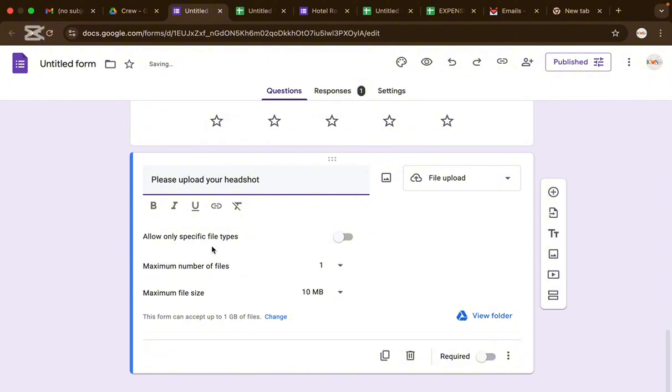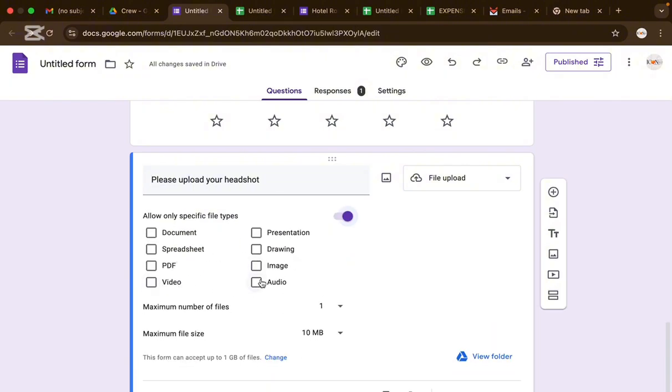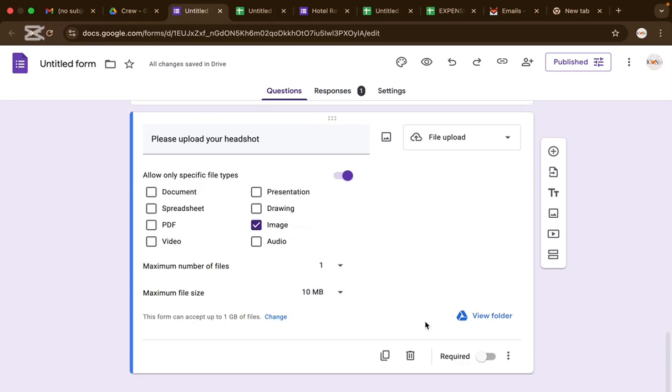So you see, now there are some permissive rights you need to give. Allow only specific file types. You can say this, and then you select that you want just images for this particular request. Only images. You don't need PDF. The maximum number of files: how many headshots do you want? Just one. File size: you can just say 10 MB, so they don't go and give you 1 gig, because remember you're working with 15 gig of free space. So 10 MB is good. It's a good quality of picture. So anybody uploading a picture above 10 MB, you will not accept.